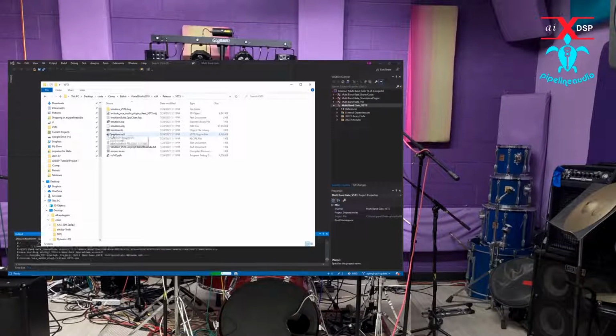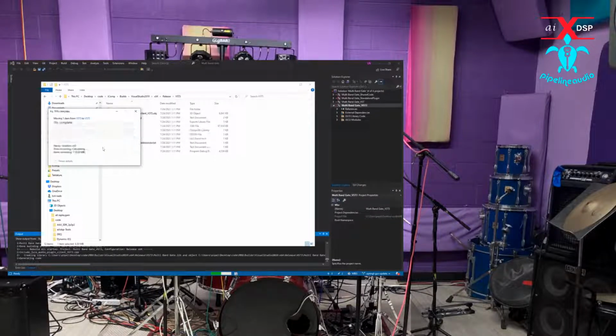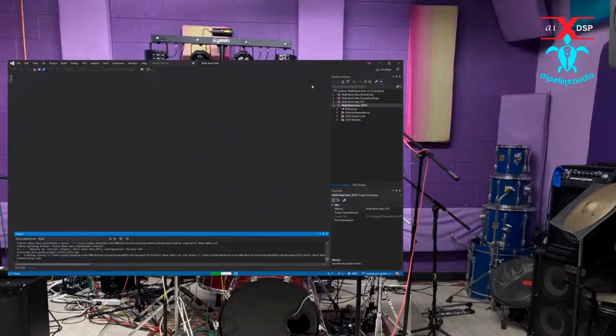There's my VST3 folder. So I'm just going to grab it and drag it out of there and make sure that it gives me an error. Yep, so replace or skip files. Yep, so that's what I wanted to do. So that should be sure that that's the new one. So I can close Intuition now. We're waiting on multiband gate to build.